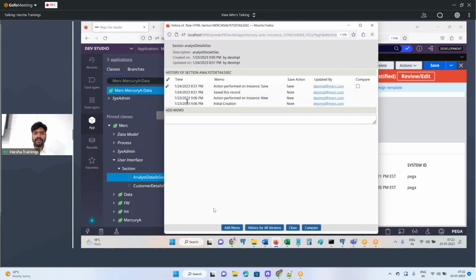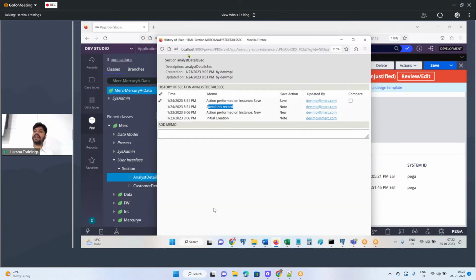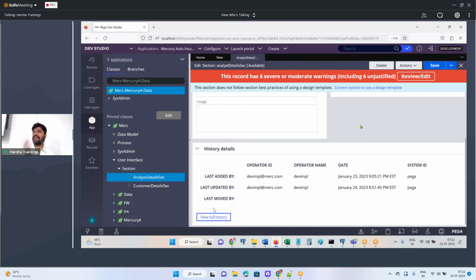See here, created here, saved this record. Who saved it? dev.mpl saved this record, today's date 8:51 p.m. So like this, it is going to write the history information. You can open the past version, to see how it was looking before this. After we enable check-in, checkout, it will be clearer to open previous changes and all. But as of now, any rule, if you go to the history tab, you can find the information on who created it and when it was modified. If modified 10 times, the entire history will be available.